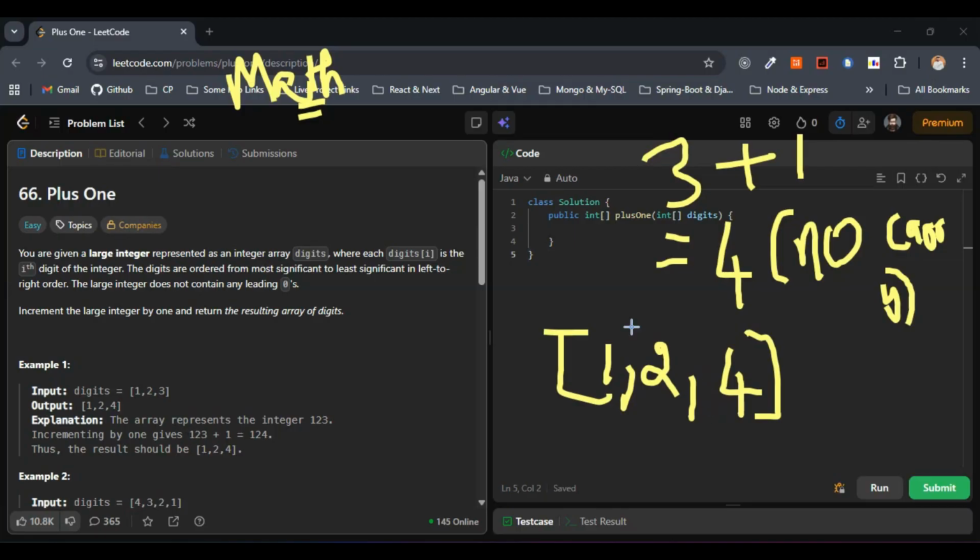If there was a carry, like if 9 was present here, then we will propagate it leftwards and handle the overflow by adding a new digit at the front. That's what we'll be doing in that case. For this particular example we don't have to worry because we have the number 3. 3 plus 1 will lead to 4, so there will be no carry, right?